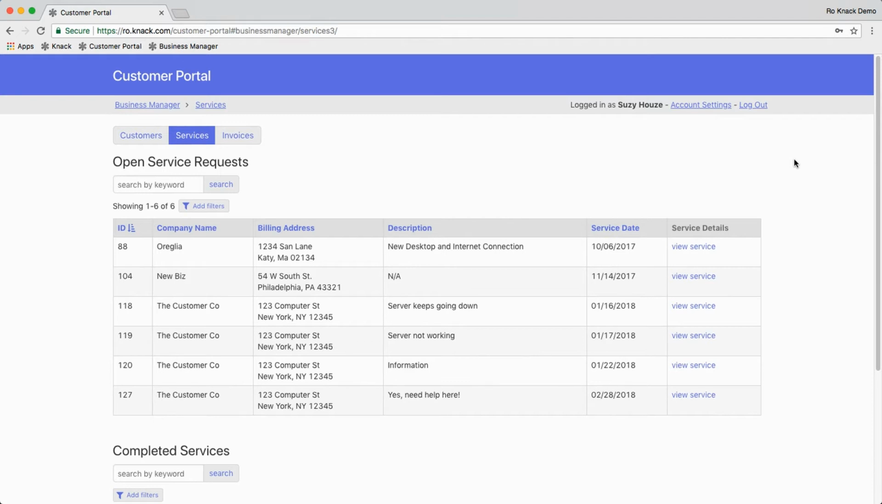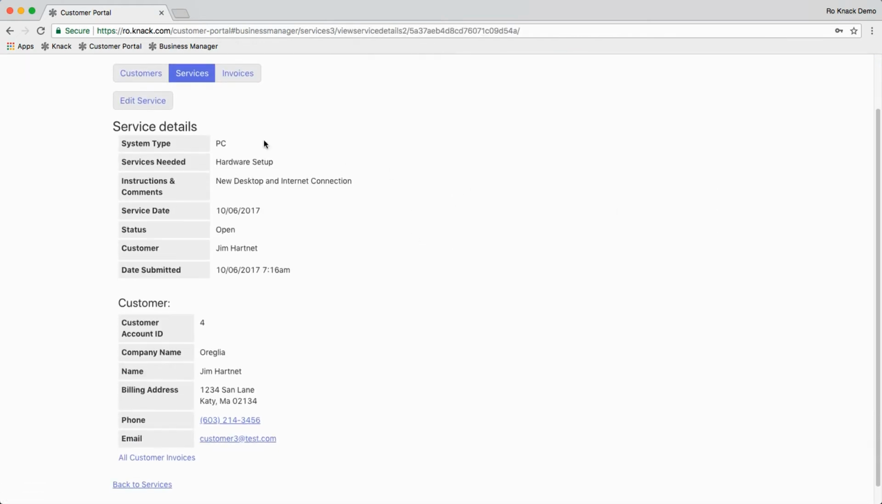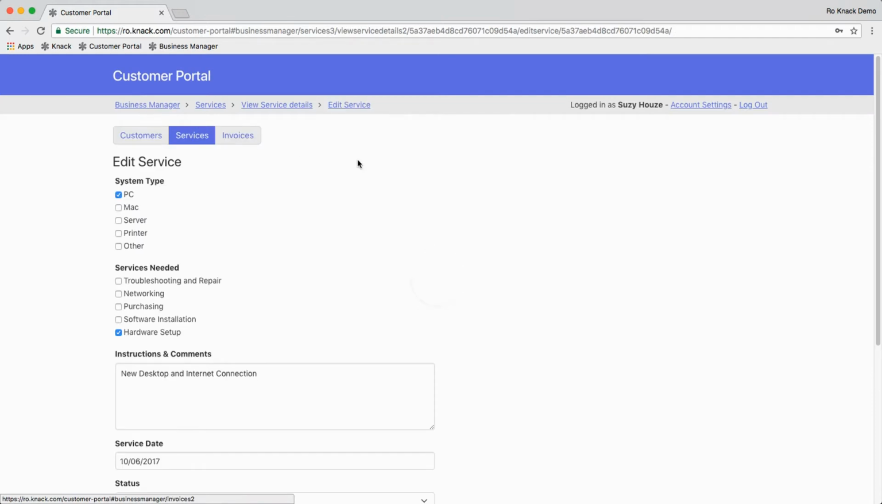You can also see that there is a link to view more details, and on that page the user can also edit the record.